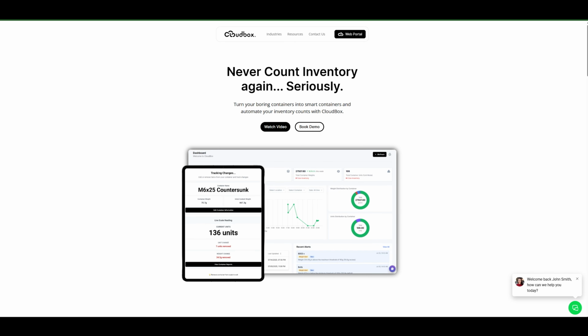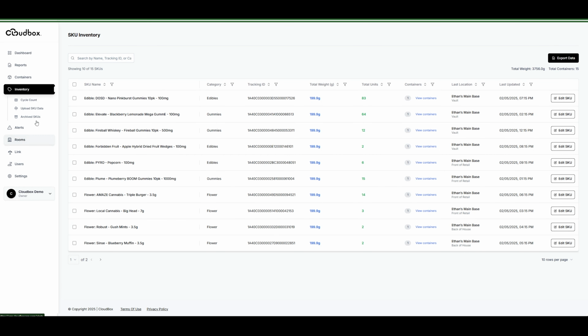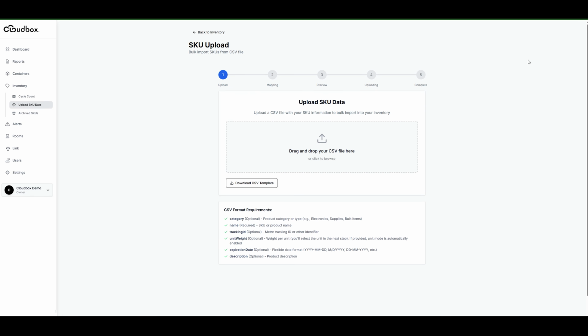Before setting up your container, go to cloudboxapp.com and navigate to the web portal, or go to app.cloudboxapp.com to get there quicker. From here, go to Inventory. Click Upload SKU Data. From here, this will allow you to upload all your inventory and SKUs, so that when you set up a container, it can automatically be found and make the setup process easier.